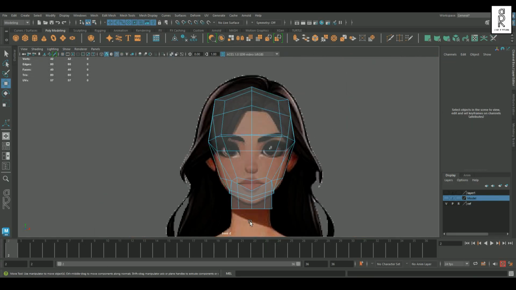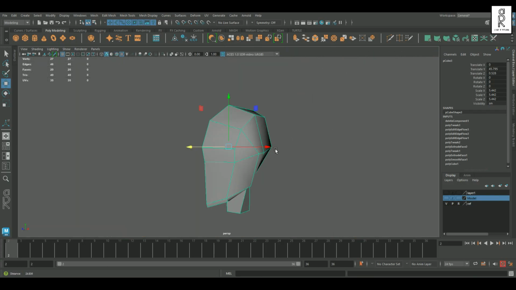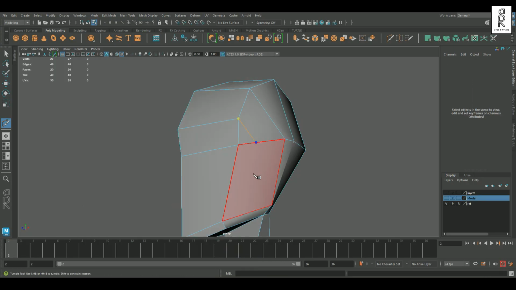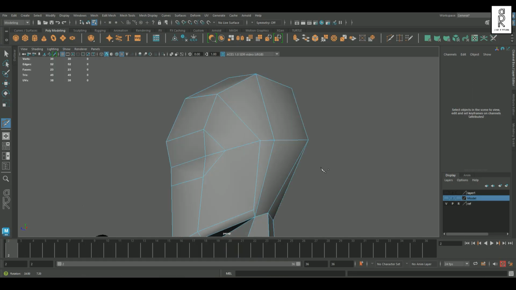I'm going to delete half of the model, and then using the multi-cut tool, I'll connect these vertices for the eye area.